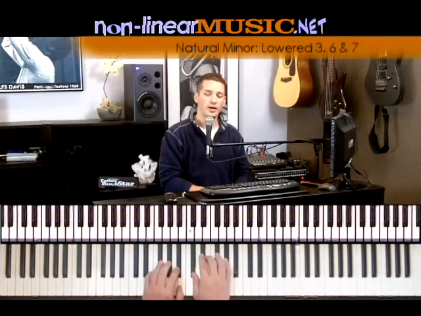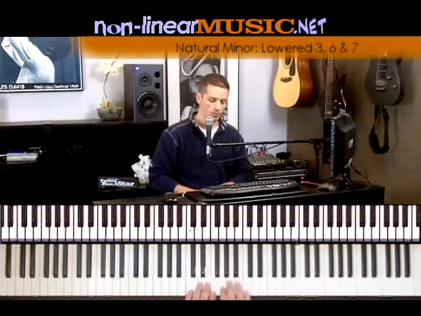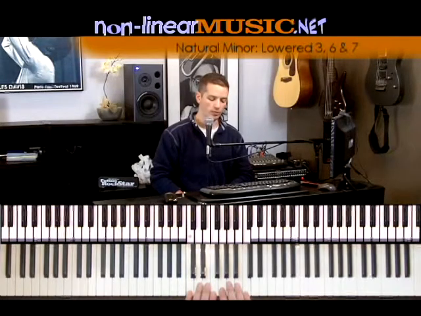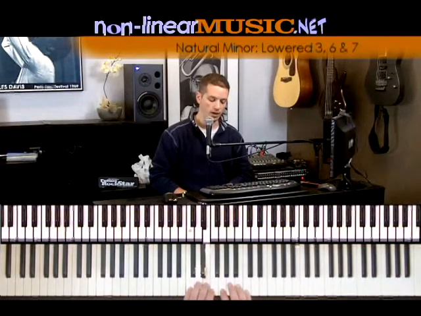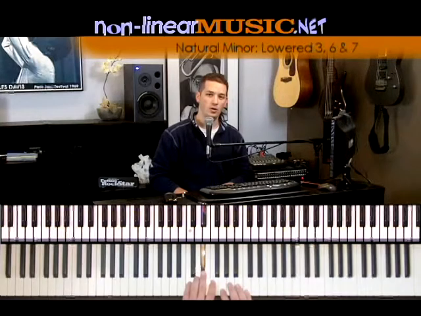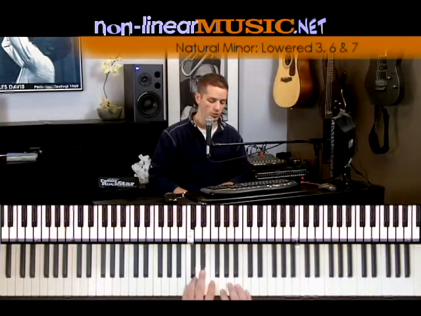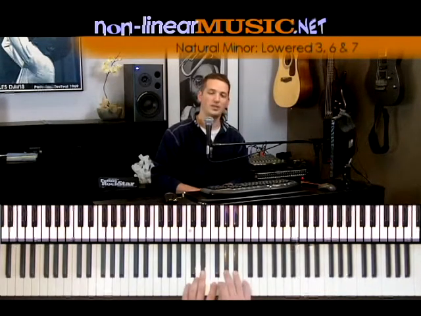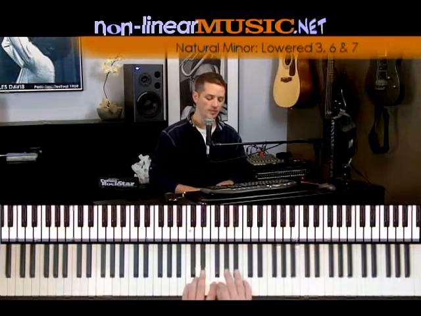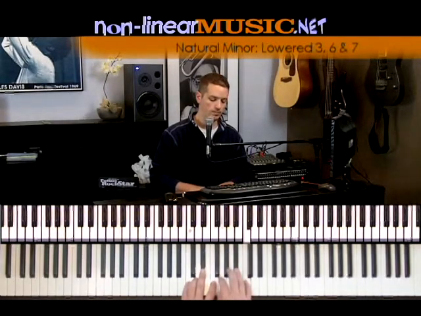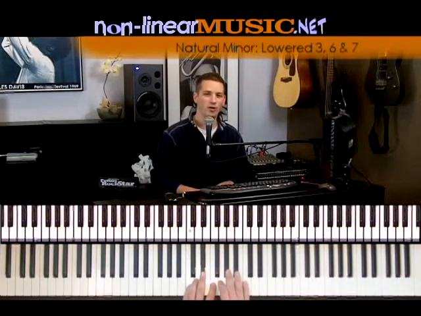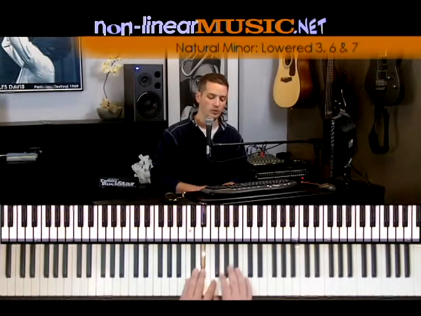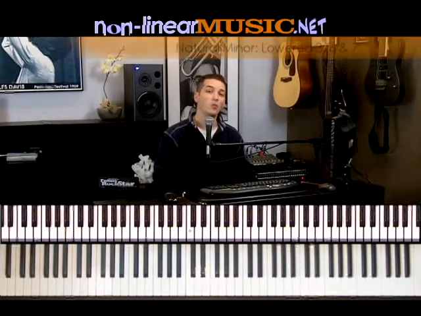And that's natural minor. Let's try it in C. So you remember C was all white notes. We're going to take the 3, 1, 2, 3, and lower it to that note. Also the 6 and the 7. 1, 2, 3, 4, 5, 6, and 7. We're going to lower them both to there. This is the C natural minor scale. You can hear it sounds pretty much minor all the way through, and it's got that lowered 3, lowered 6, and lowered 7. We just have one more to go.